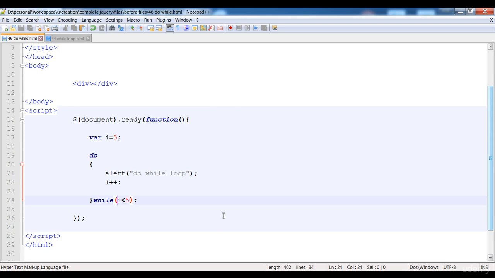So I am just telling you this thing. The do-while loop is just used where we want to execute the code one time if the condition is false, or we want to execute the code before the checking of the condition. So this is just a simple loop. You can use it anywhere you want.